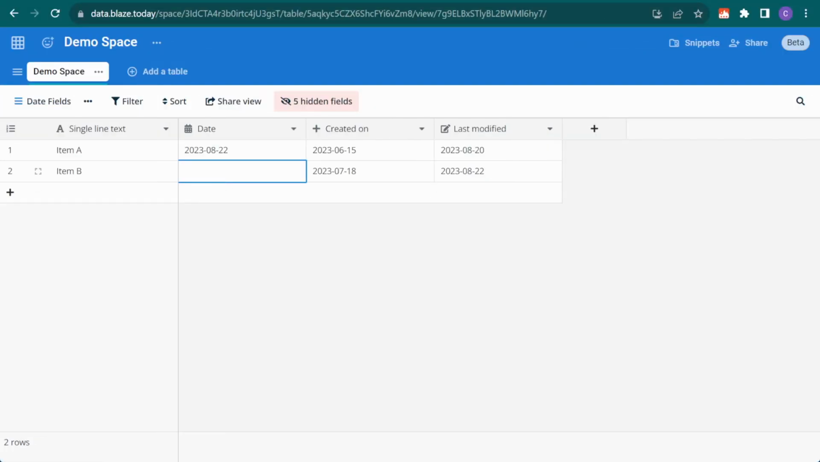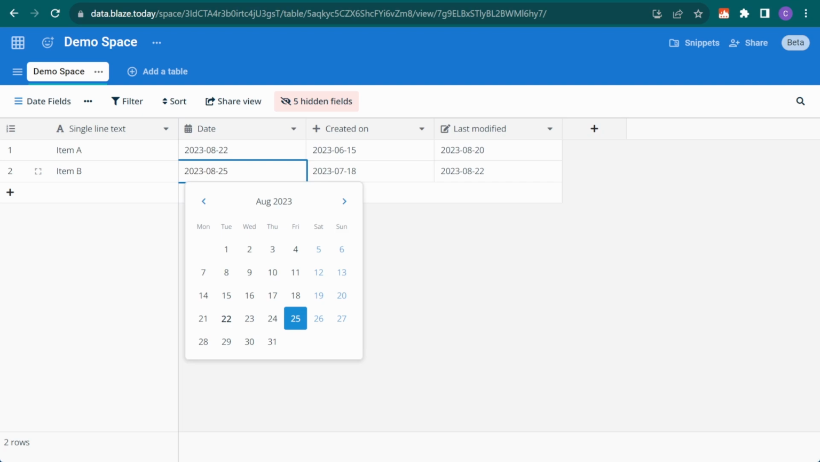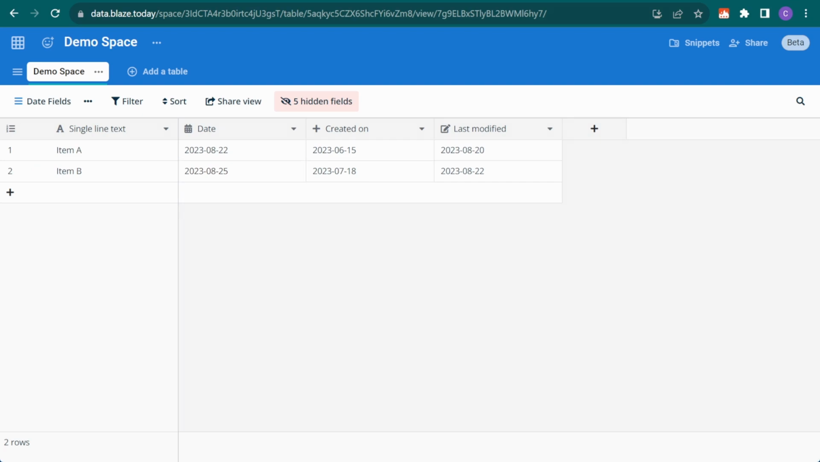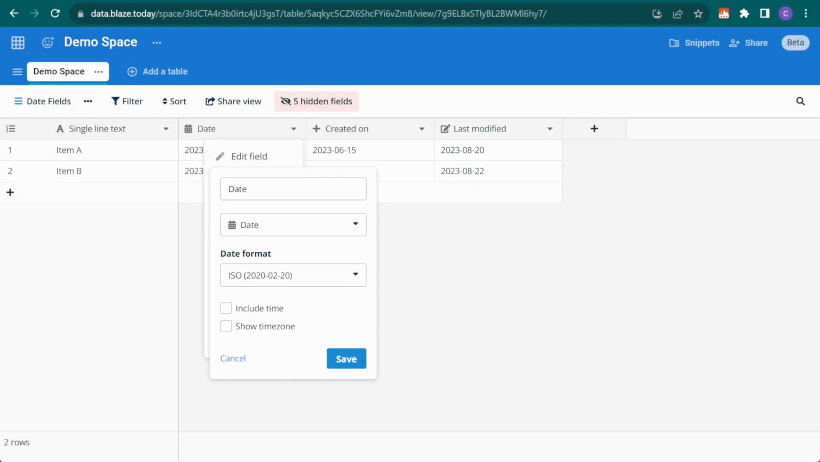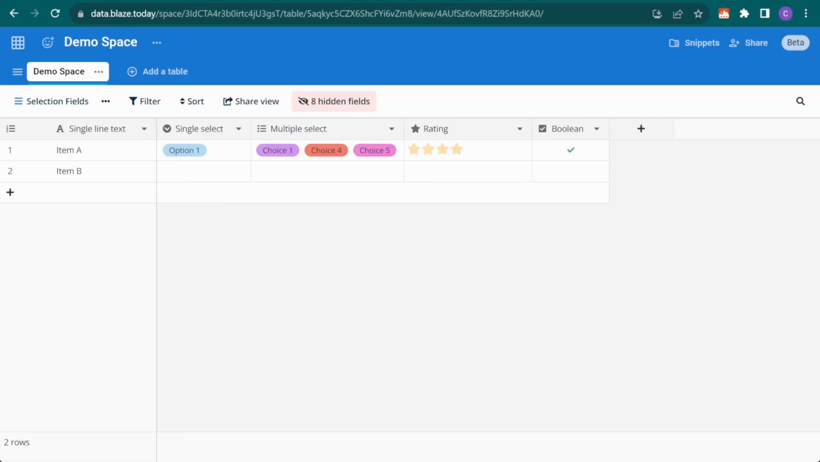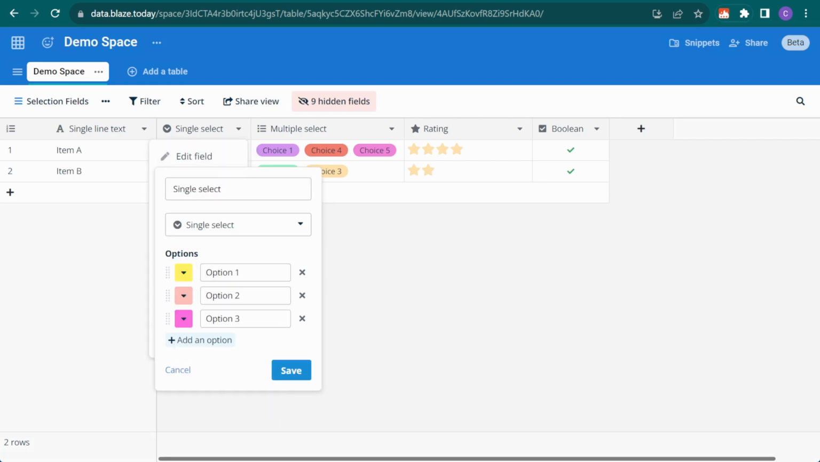Date fields include a date picker, as well as fields that automatically record when the row was created and when it was last modified. You can also format these dates as required. Next, we have selection fields. There are single and multiple choice drop-down menus, a rating field, and a toggle field, all with their respective customizations.